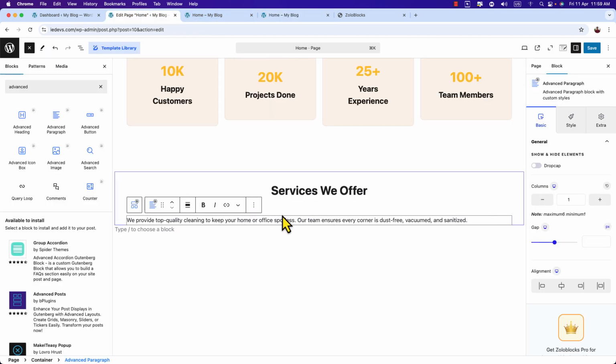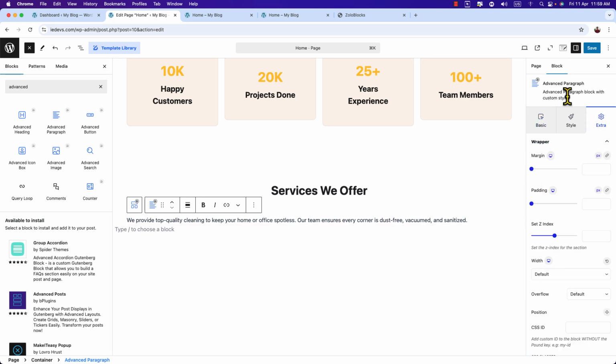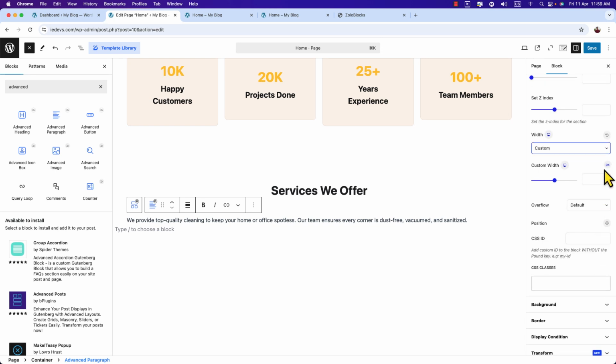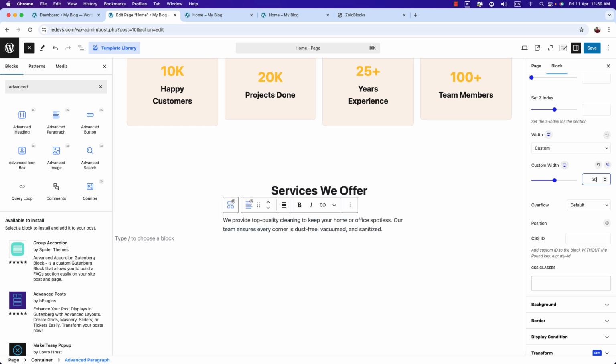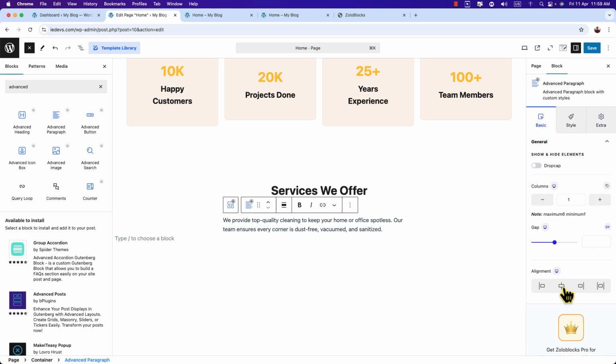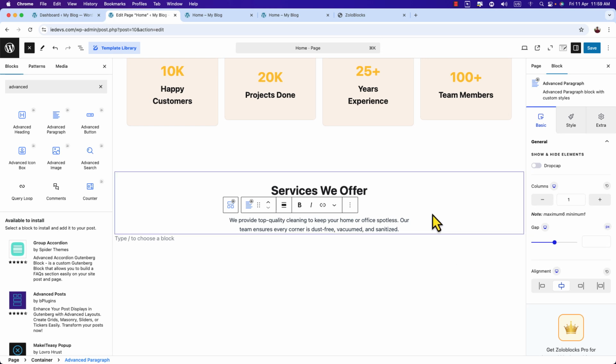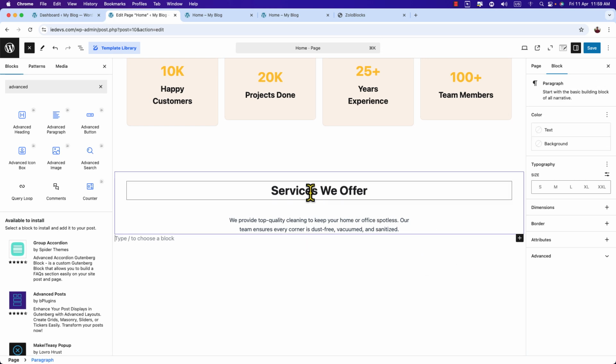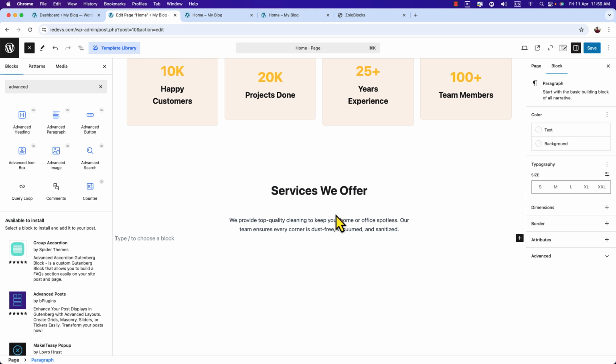Just click over here, select this text, go to Extra under Advanced. Here you can see width. Set it to custom, and here you can see pixel. Just click on it and set percentage and enter 50%. Okay, and get back to the basic and select center. Fantastic. Now we have got our title, services we offer. We have got our paragraph text.